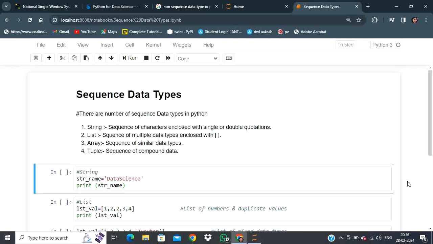Hello everyone, welcome to the lecture on sequence data type. In this lecture, we will learn about the types of data that we call sequence data type in Python.